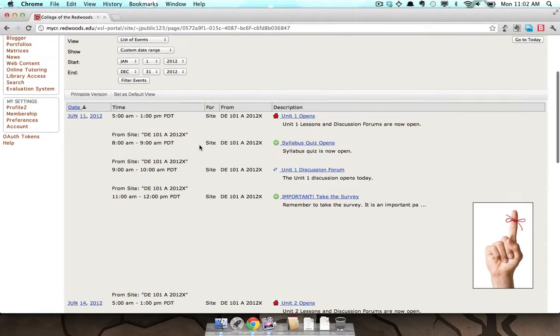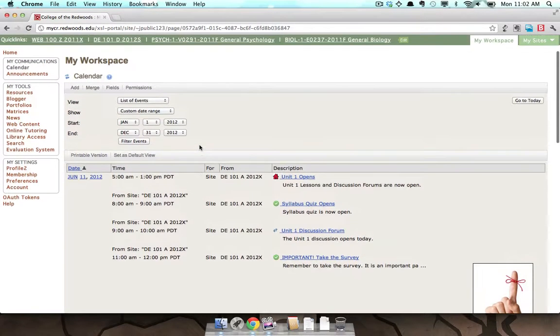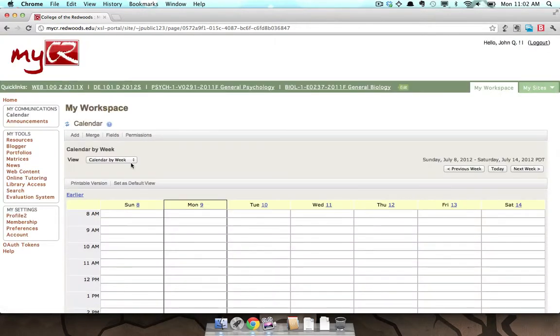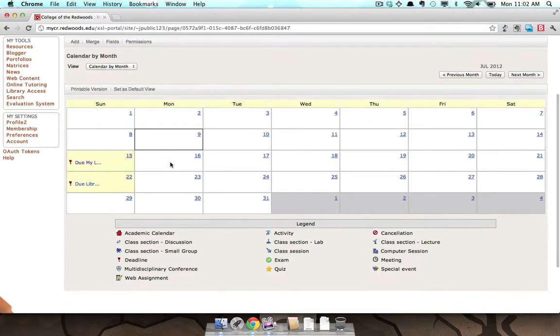You can always click the calendar tool reset button to go back to the calendar homepage. When you find an event you would like more details on, click on the event's title.